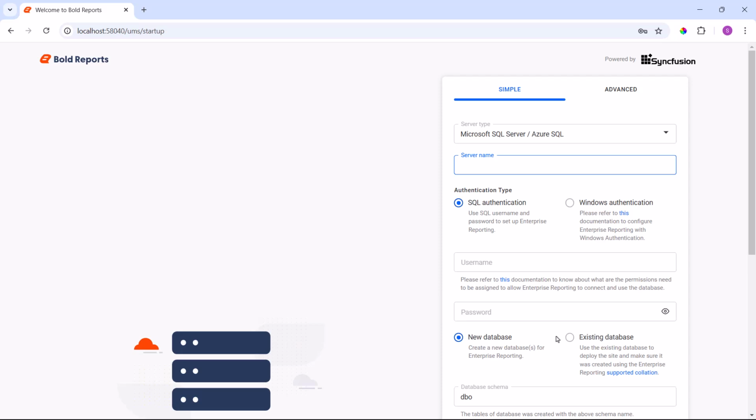It allows you to configure a single or separate database for Bold ID and reports. The Bold ID database stores information about sites, users, and access permissions. The Bold Reports database stores reports, users, and resource access permissions. You can choose between the two configuration modes. Simple Mode, which configures a single database for both Bold ID and Bold Reports. And Advanced Mode, which configures separate databases for them.